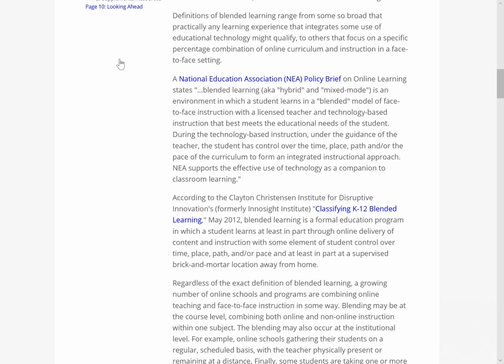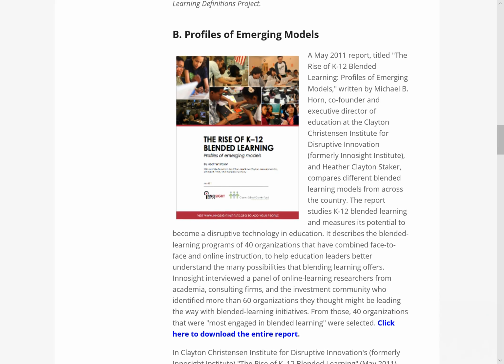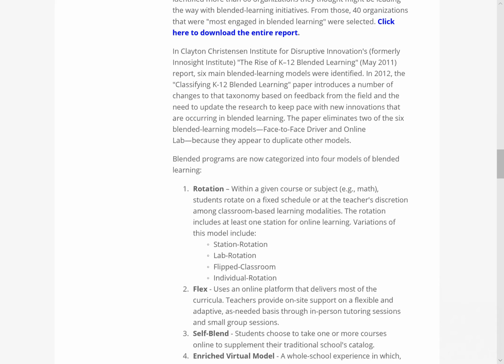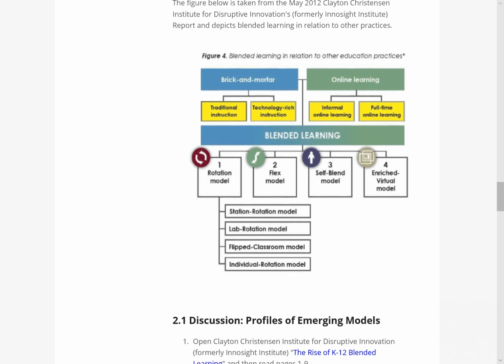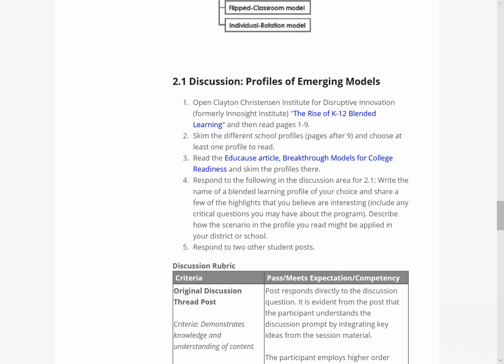You will begin by reading a 2011 report by the Clayton Christensen Institute for Disruptive Innovation, formerly known as the Innosight Institute. The report discusses the various models of online and blended learning and then looks more carefully at what that looks like in actual school settings. Your discussion prompt for this week has you delving into the profiles, analyzing the success factors, and assessing how the profile might apply in your own school or district.